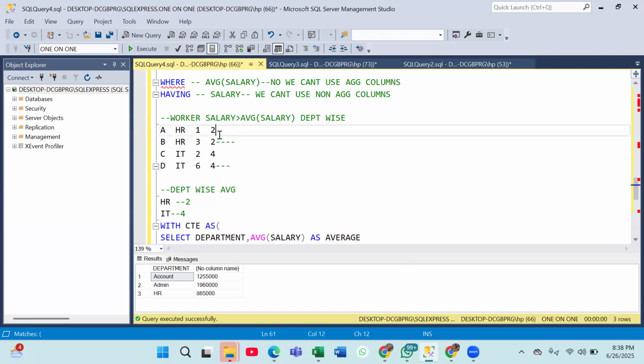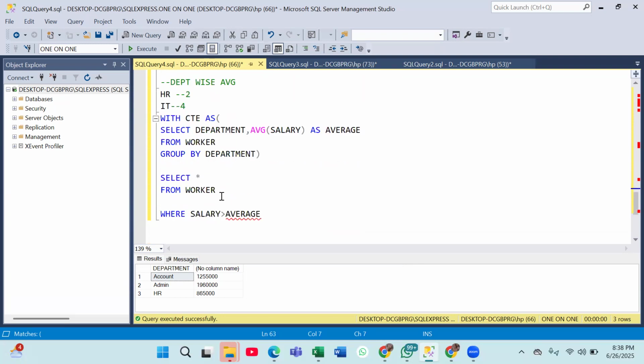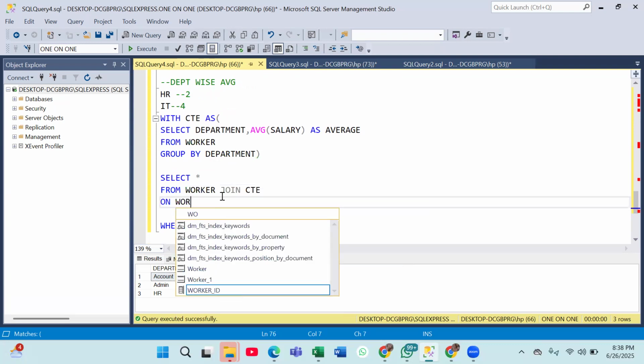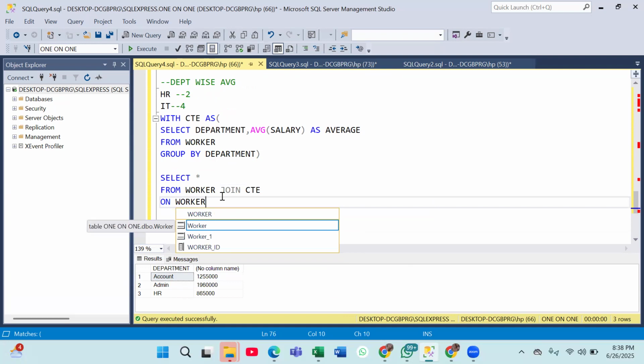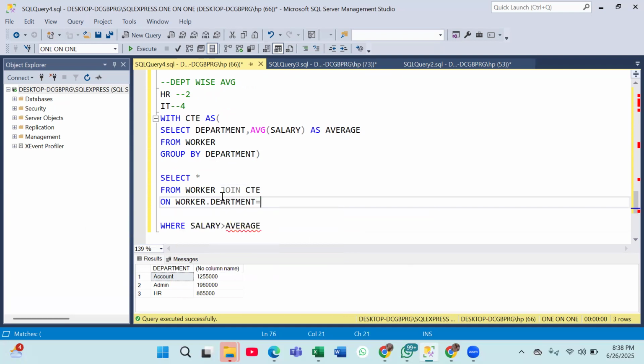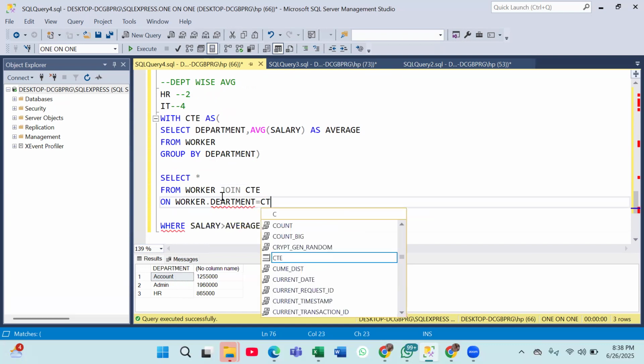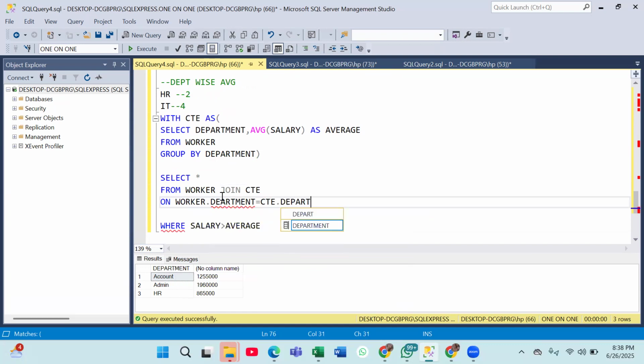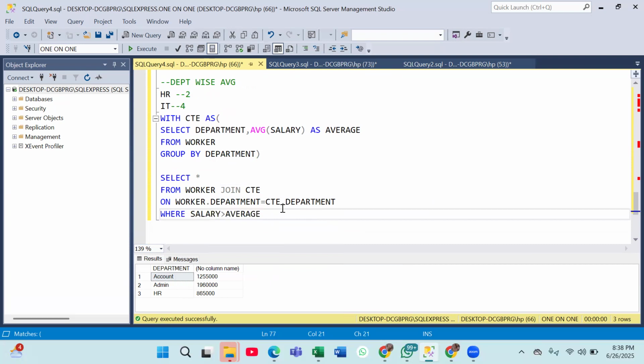Department HR will be compared with HR, IT will be compared with IT, right? So we will say that the department should be the same too. I'm taking average from which table? From my CTE table. I'll say that their department should be the same too, because HR will be compared with HR, IT will be compared with IT. I can't compare IT salary with HR, right? Are you able to get that? Why have I written department here? Is this clear with everyone?